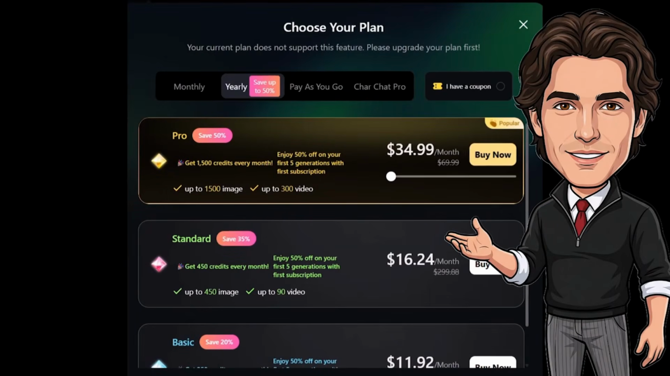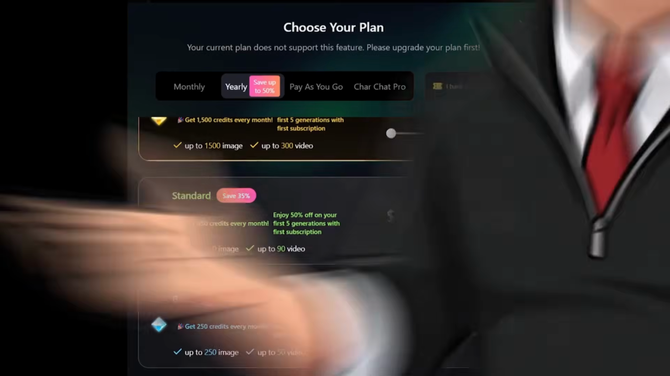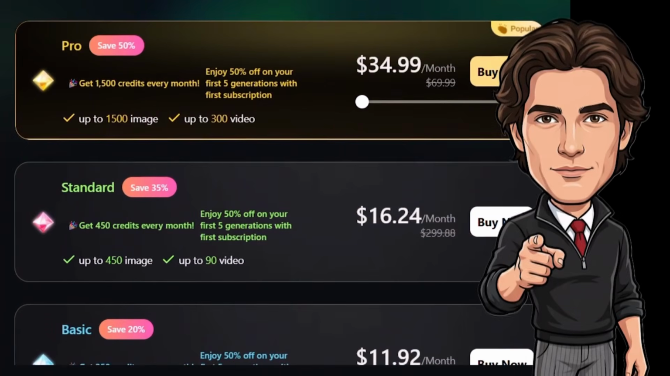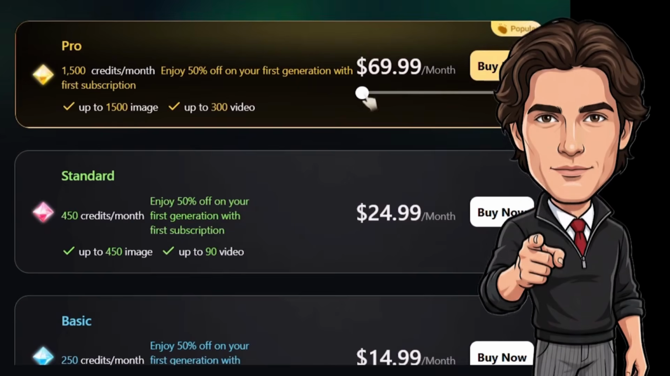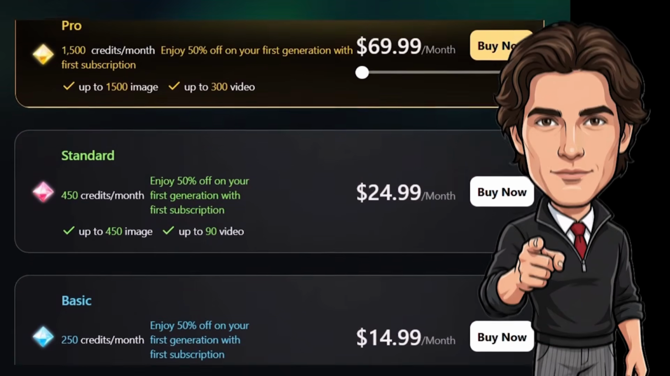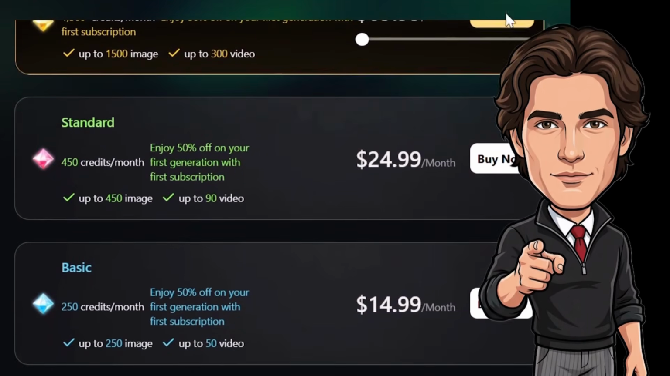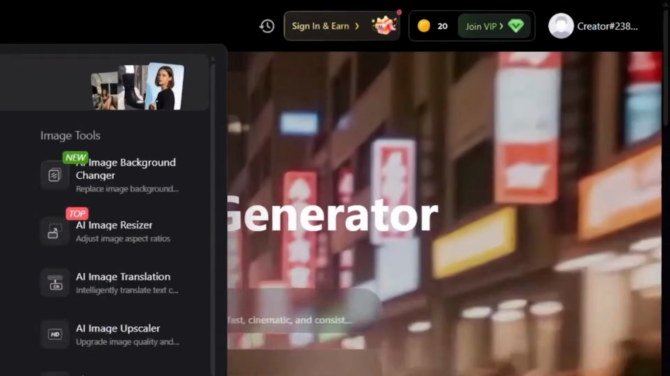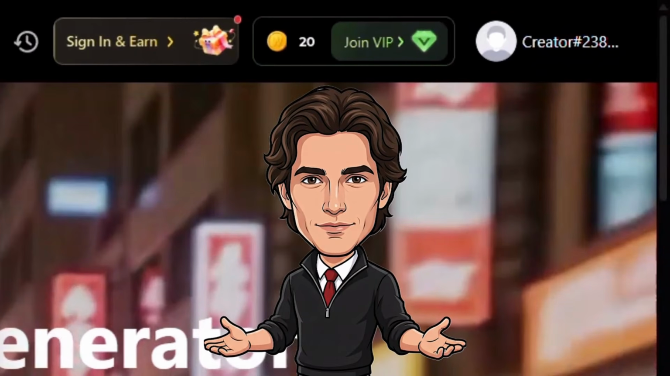Now, let's quickly talk about pricing so you know what to expect. The platform works with a credit-based system. The basic plan starts at about $11.92 per month. The standard plan is around $16.24 per month, and the Pro plan is about $34.99 per month, which includes more credits and allows for a larger amount of image and video generation each month. According to the current promotion, new users receive 20 free credits when signing up, and there is up to 50% off the annual subscription.